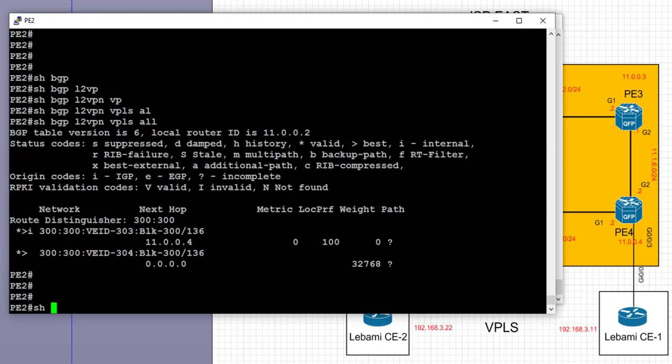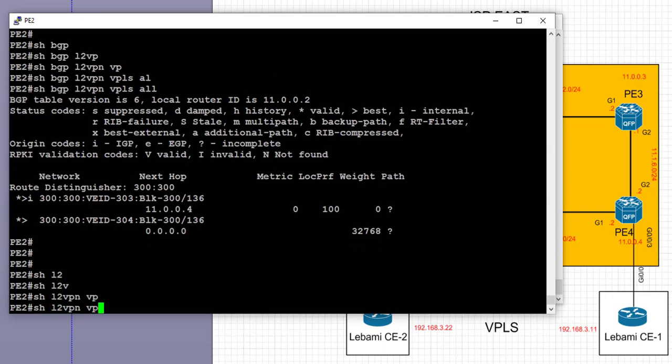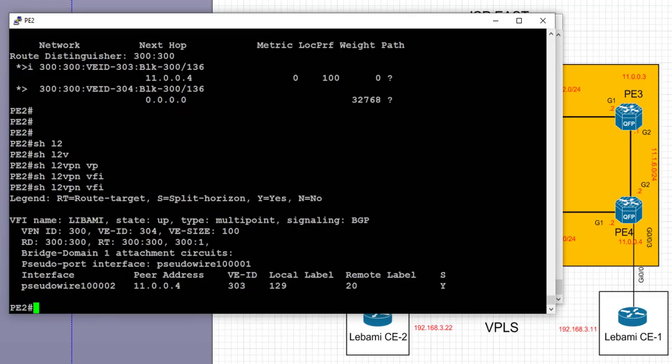With our config now complete, let's start the verification, and we start from PE2. We take a look at the layer 2 VPN VFI. As we can see in this output, the virtual forwarding instance is up with the other PE. And let's take a look at some of the details that are interesting.